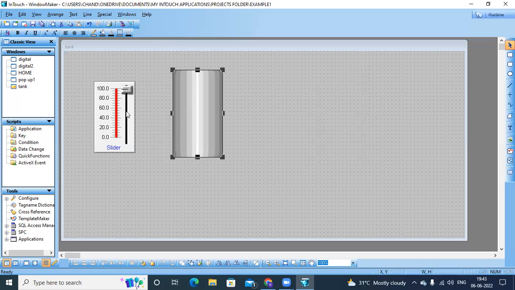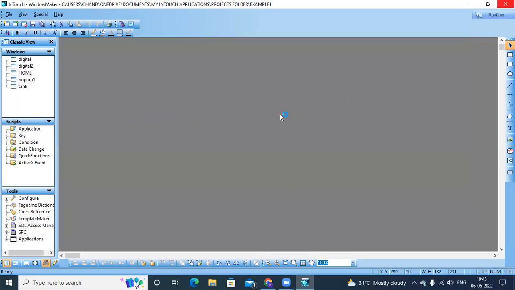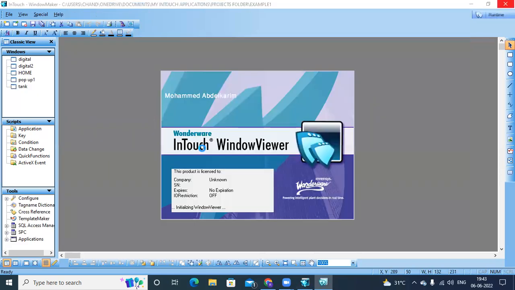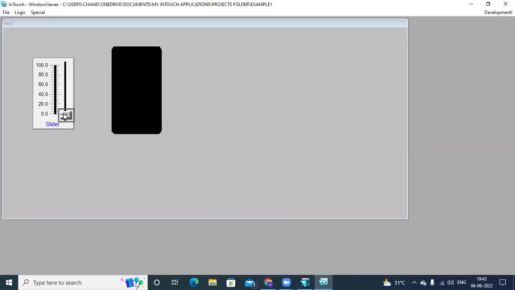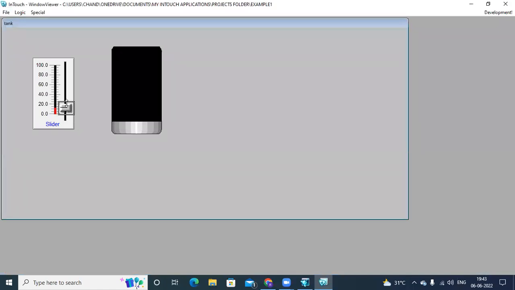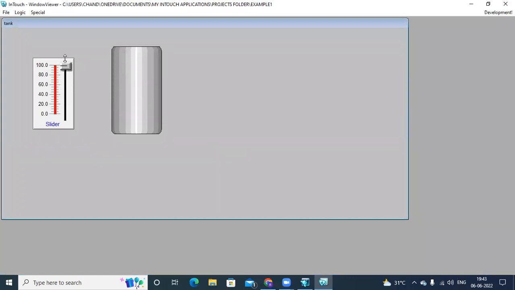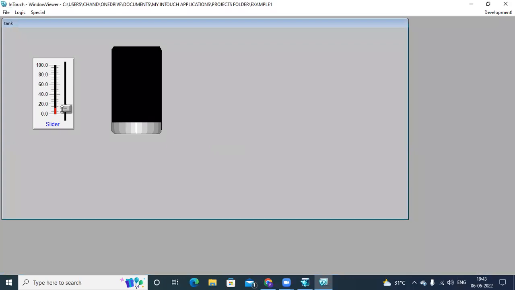Now let's see the result. Save the windows, runtime. Now when I move the slider here, you can see the tank level is also increasing. This is for displaying your analog values, just like level.